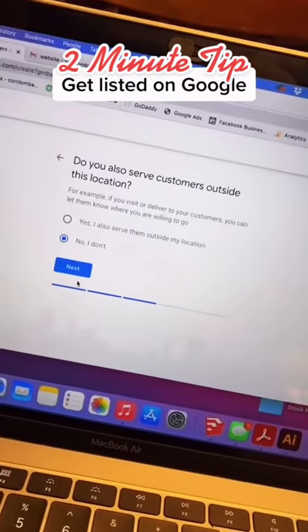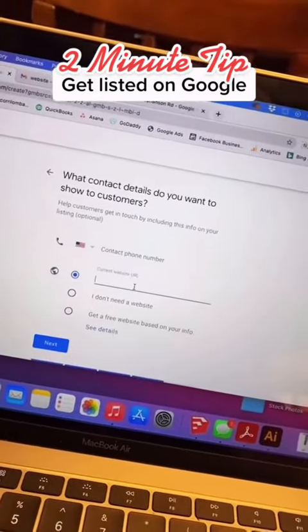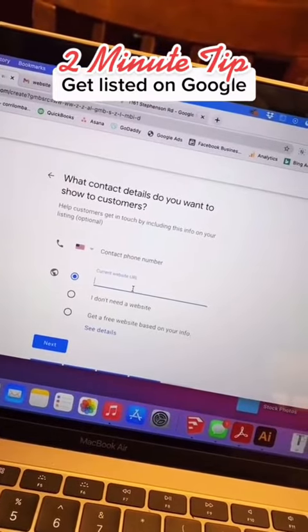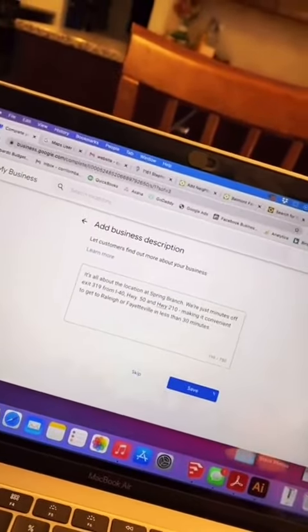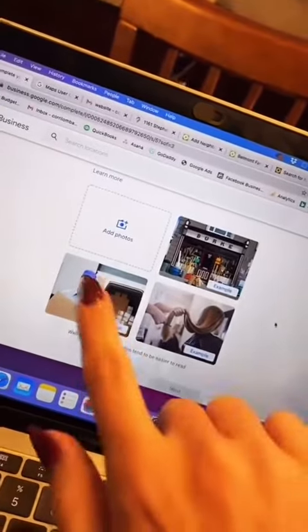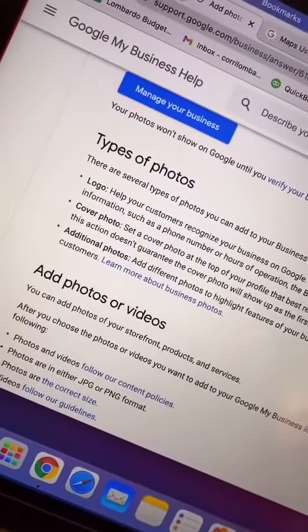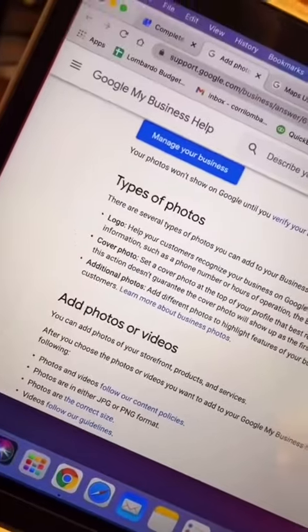It's going to ask if you serve outside of that area as well, and how do you want people to contact you about this? So we've already got it registered. Now we're adding details. Add your business description and an eye-catching photo that helps people understand what the product is about really easily. They give you examples, but you need to make your own. It could be a logo, cover photo, additional photos, whatever you want, as long as it makes sense.